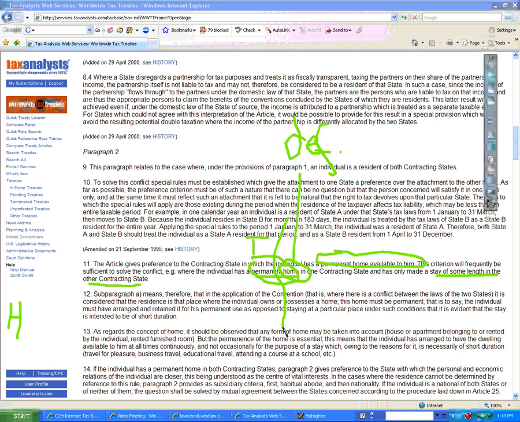The statute, this treaty provision, then goes on to talk about the modifier, but it doesn't talk about the home itself, because the stay of some length, well, that's time again. That's a time modifier. So unfortunately, we are no closer to what a home is than we were before we started this discussion.